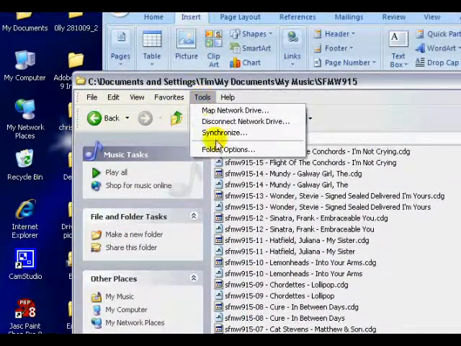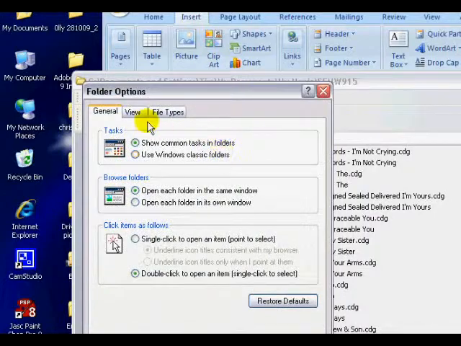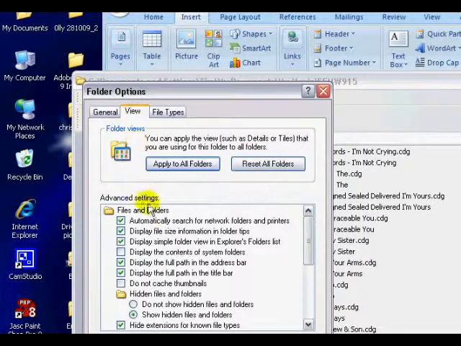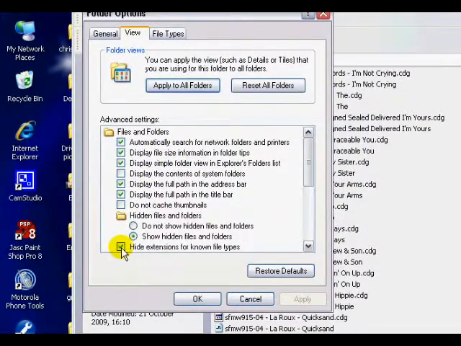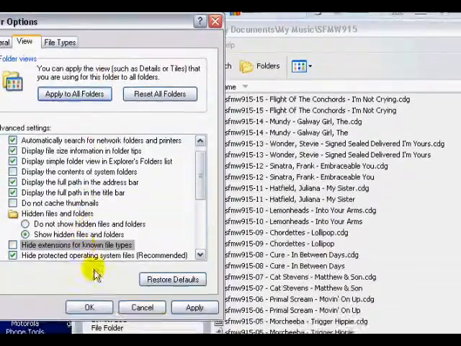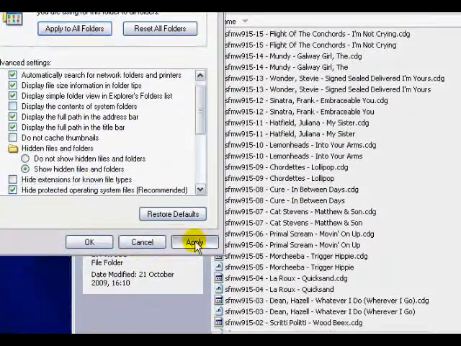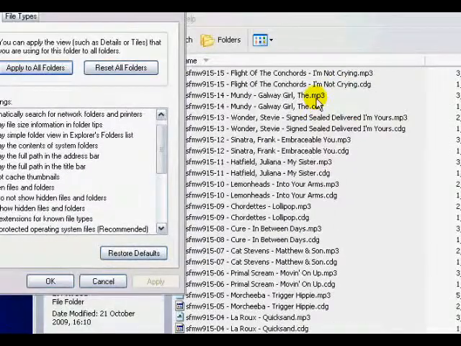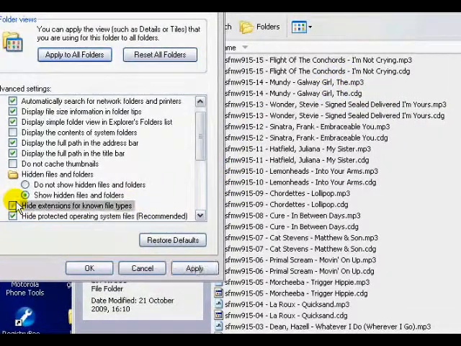Now sometimes you can't see these extension letters at the end of the file name. So if we open up folder options, we can take off the tick, which allows us to view the letters at the end of the file name, MP3 and CDG in this case.